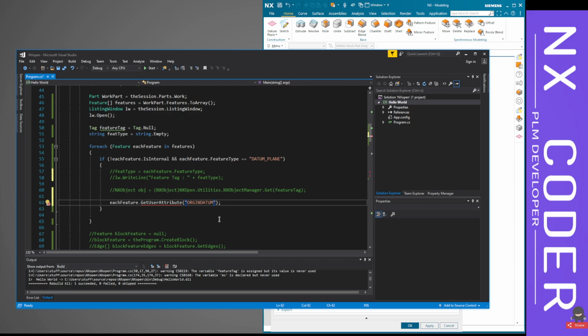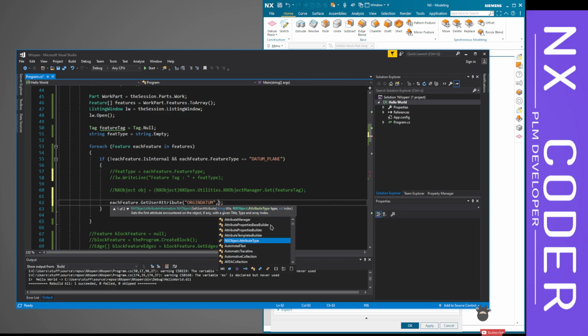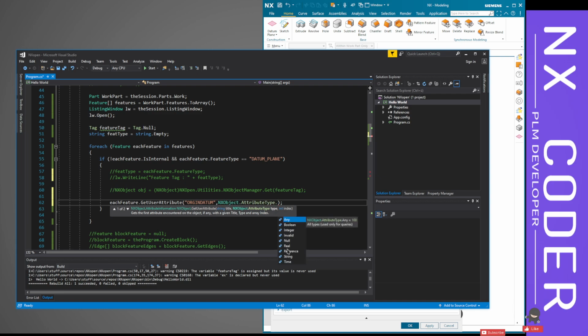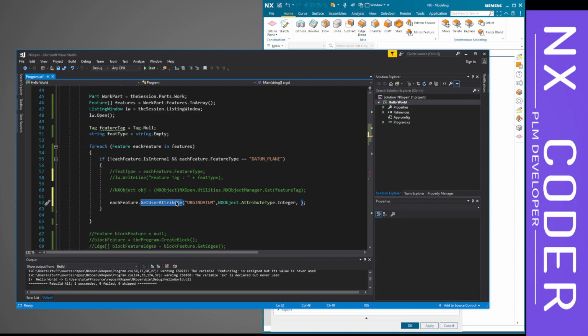And then what does it need? It needs what type of object it is. So during creation itself, we said we are going to create an attribute of type integer. So we are going to say my attribute type is integer. And what is the index? Since we don't know what this index means, we'll go back to the documentation.